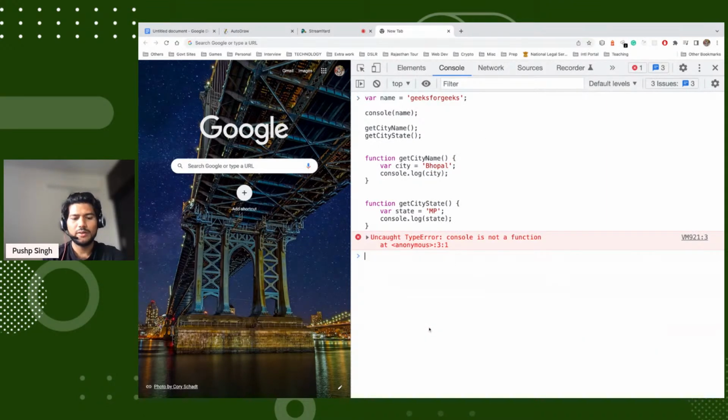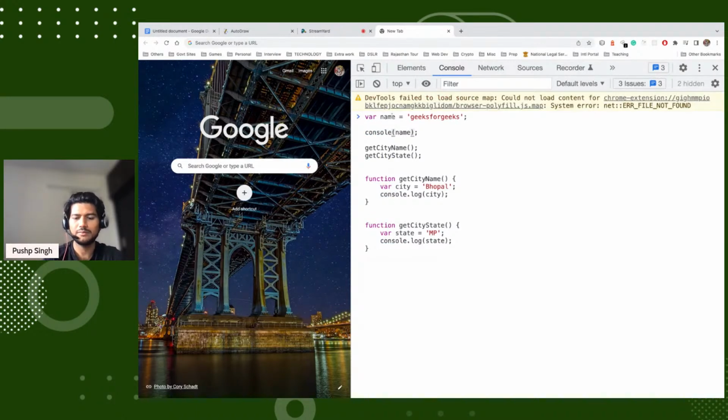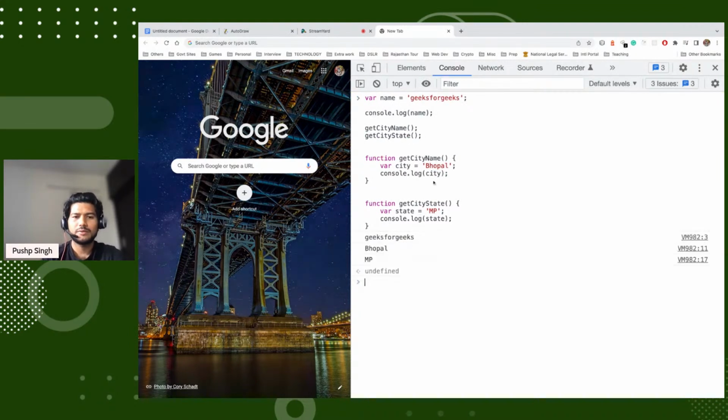Okay, some typo error is here. So let's see where is the typo error. This is console, and here I made a mistake. I have not written log. All right. Now see, if you execute this function, this will output you this variable.